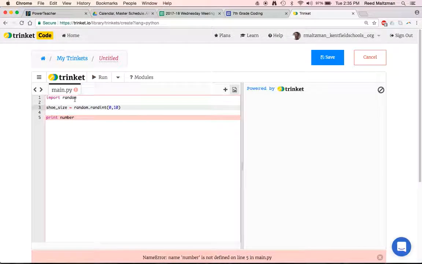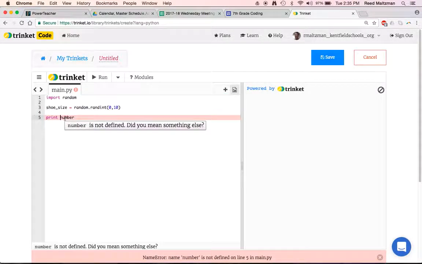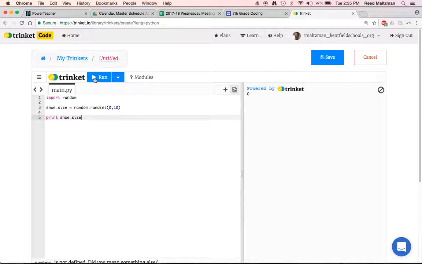Number is not defined. Oops. Yeah, you have to use the same variable name. Right here I have number, here I have shoe size. I've got to change this back to shoe size. Okay, so let's go ahead and run this. And up pops 0. If I run it again, now it says 5 over here. If I run it again, it says 10, 6, 0. It's giving me random numbers between 0 and 10, including 0, by the way. It'll give me up to 0 and 10.